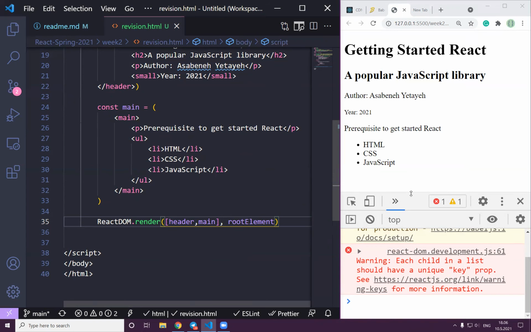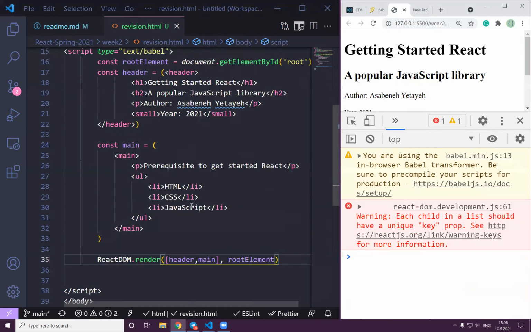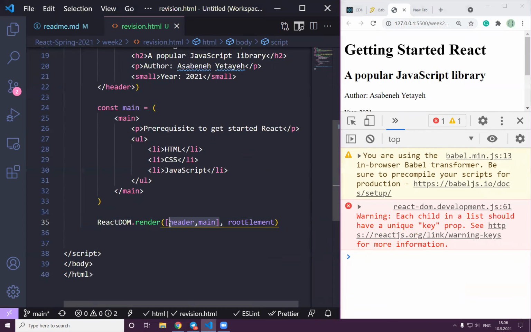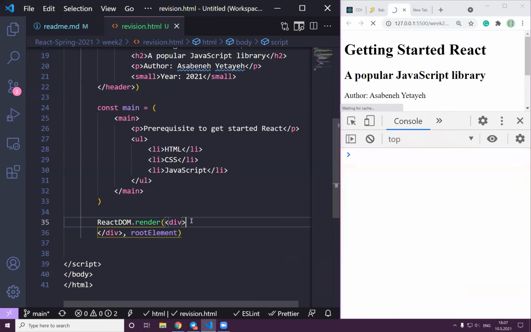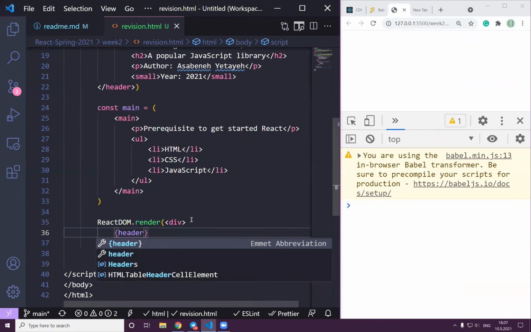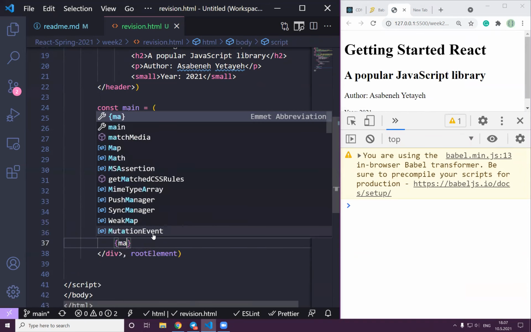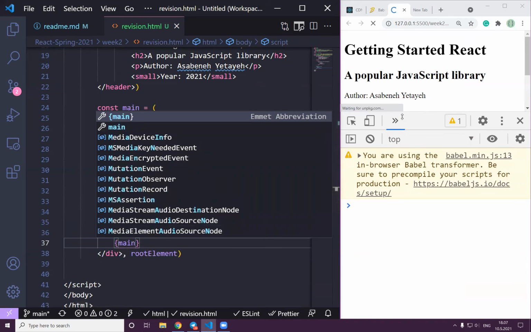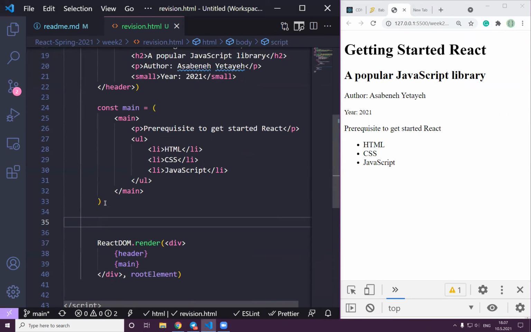We can solve this by giving some key, but that's too complicated. So someone mentioned, how about giving just a div here and then injecting them as the header and then main. This is what we did last time, right? Yes. Great.